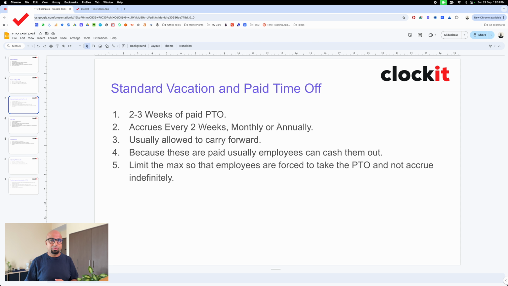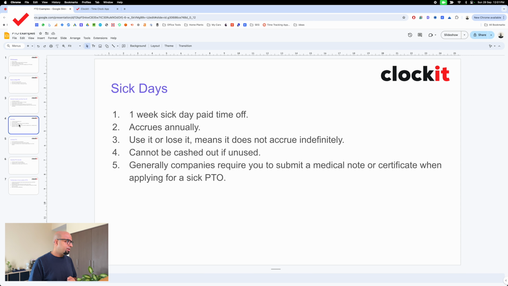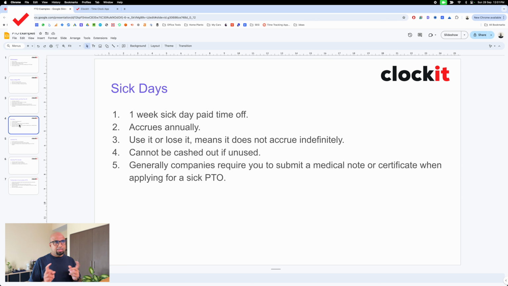This vacation type is the most popular that I've seen with ClockIt, and I thought I'd spend a few minutes to speak about this. The next one is sick days. When you set up your sick day policy, the most common example I've seen is 1 week of sick days. So it can be either 40 hours or it can be either 12, it can be just 5 or 7 days if you take into account the weekends. A sick day typically accrues annually.